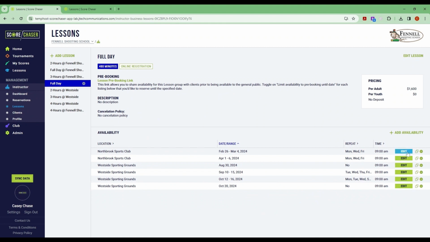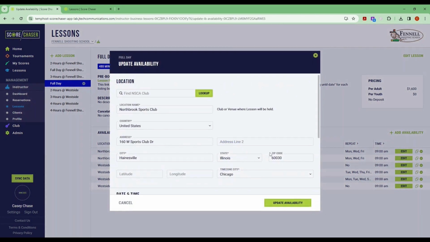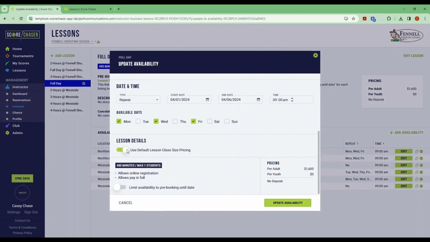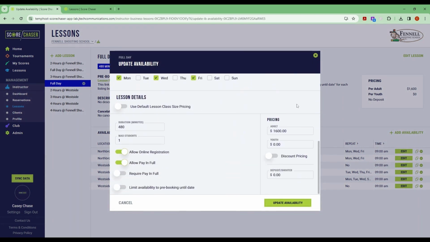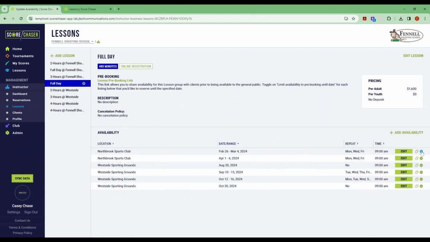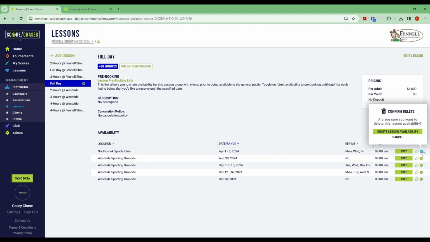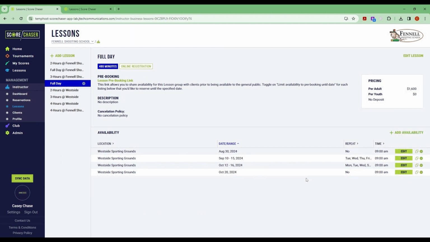You can also edit any one of these instances, again, to change the pricing. Maybe this time for this day, we're going to do that discount we talked about. Or you can remove instances of availability within that lesson group by clicking on the minus at the far right of each row.